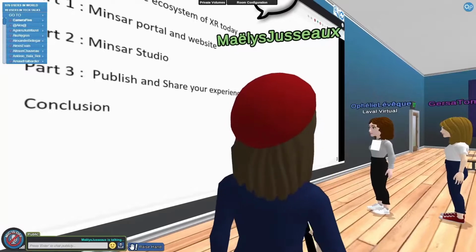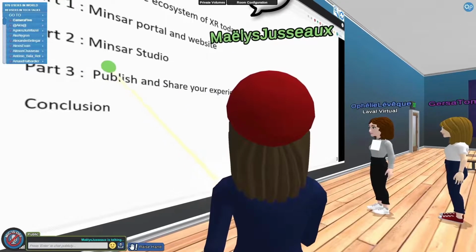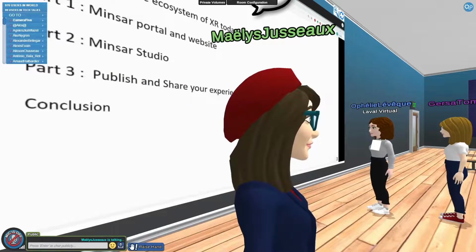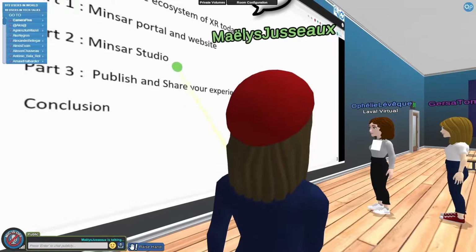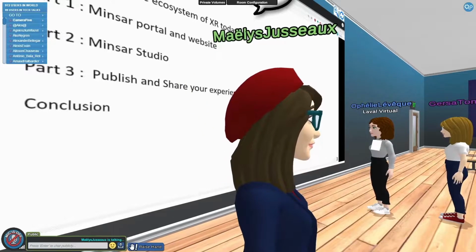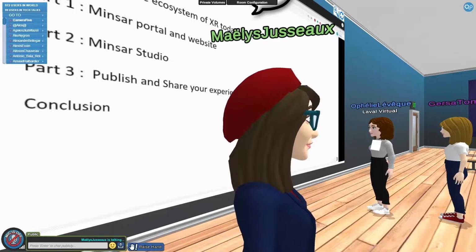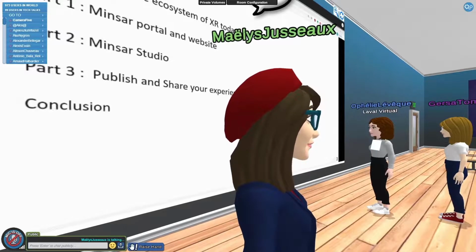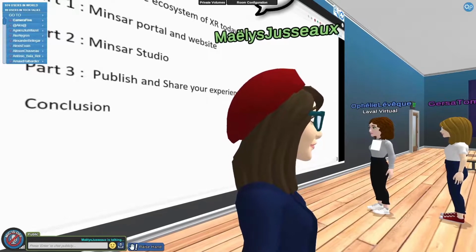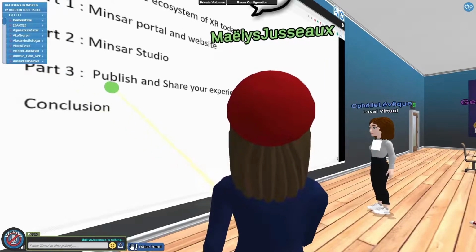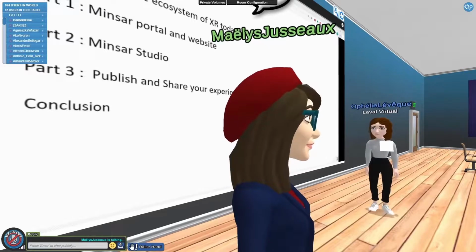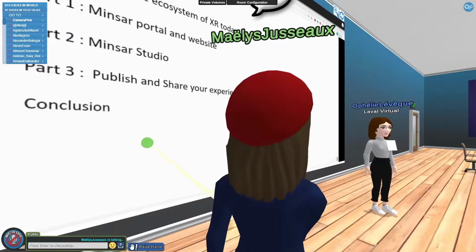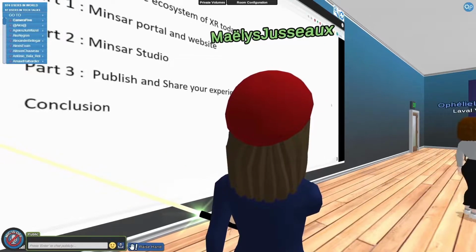All right. Then we will get into the core of it because I will teach you how to create an XR experience in Minsar Studio. For now, I'm going to show you the AR part, but the principle will be exactly the same in VR, which will be supported in Minsar very soon. And in the end, I will finish by teaching you how to publish and share your experience. So I propose to get to it.